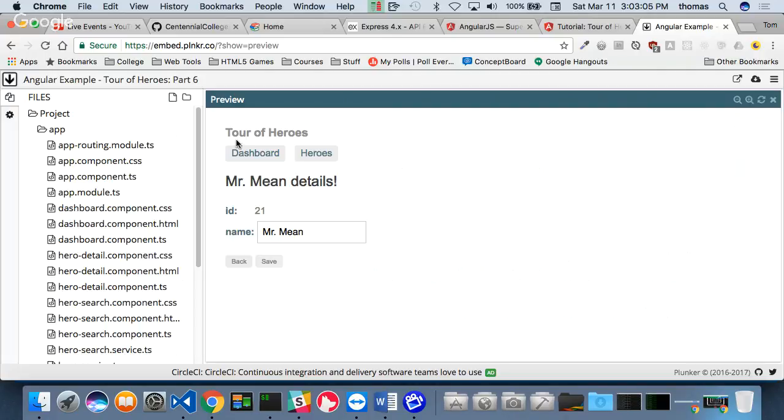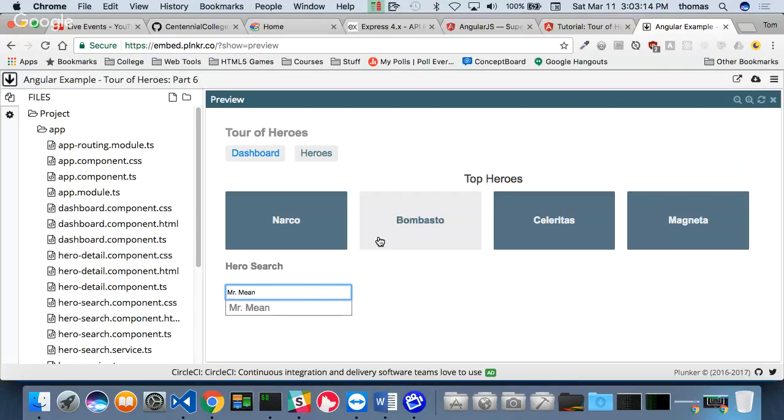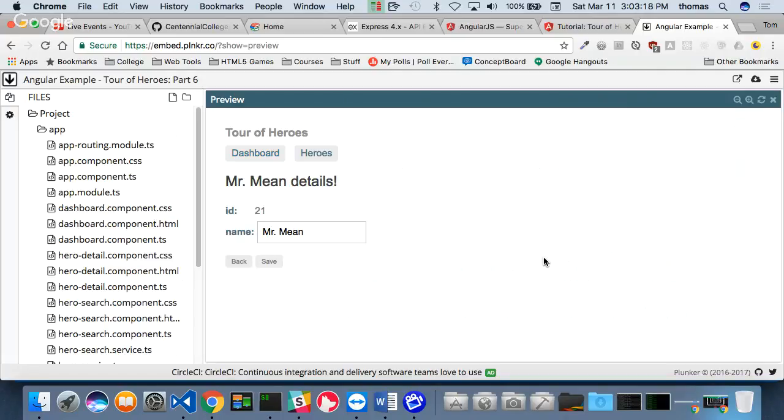So you have this little thing that's happening. Here's my dashboard. Go back here for the most popular heroes. I can do a hero search, so I say Mr. Mean, and there it is, and you can give him his details. So lots of really cool stuff here. It's a very simple app, Tour of Heroes, but it has many parts.